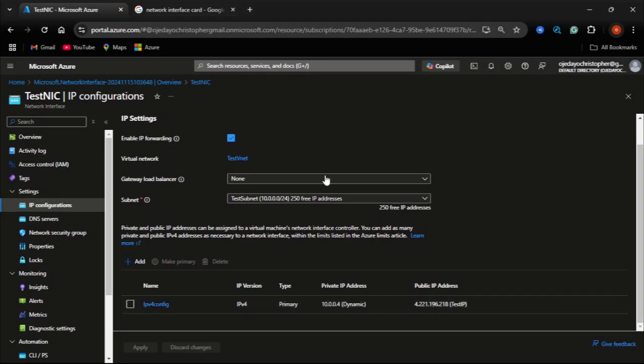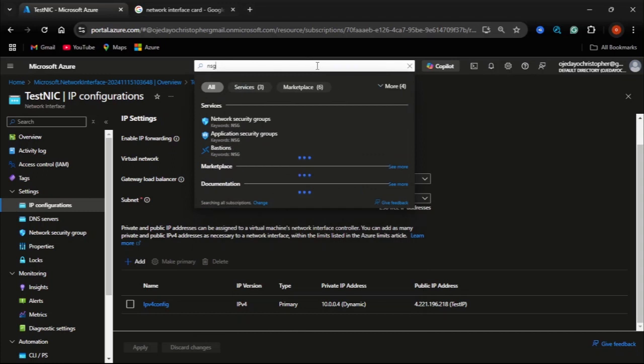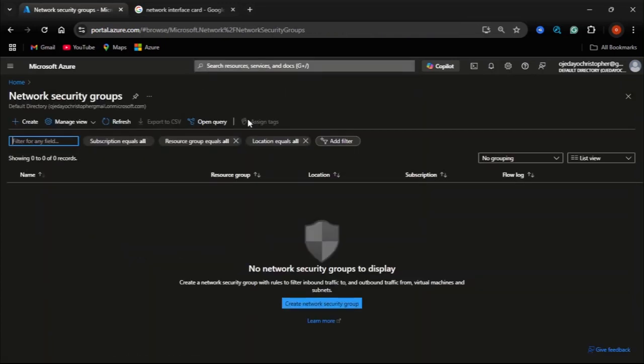So now the next thing we want to do is to create NSG, network security groups. I've been using this creating this site, so let's use this for now, to show that it's the same results we are going to get.